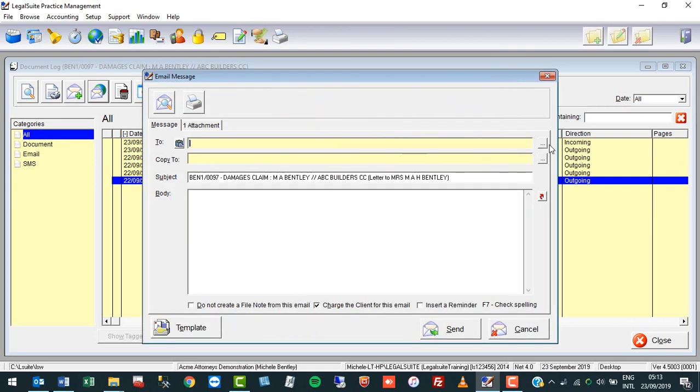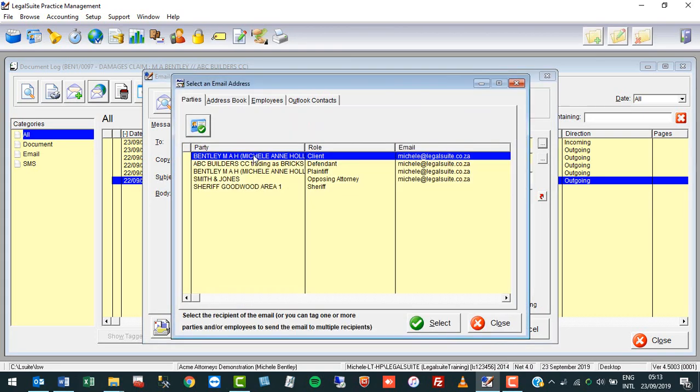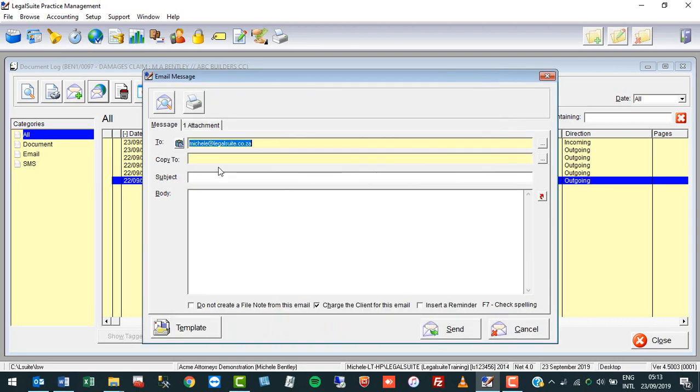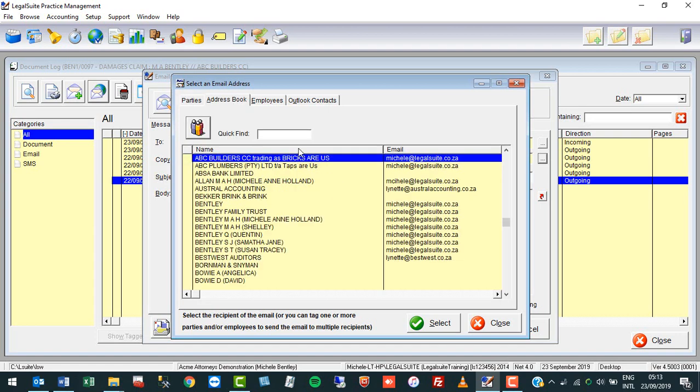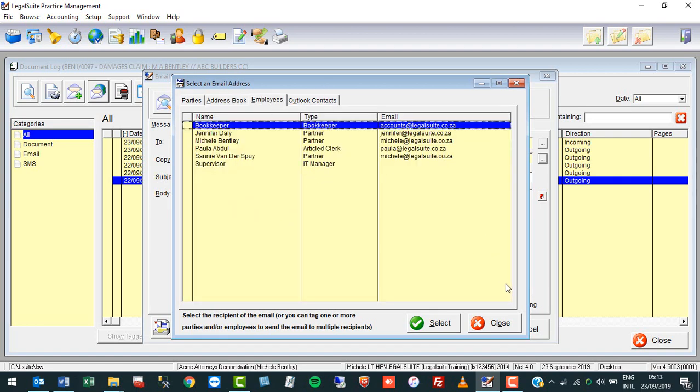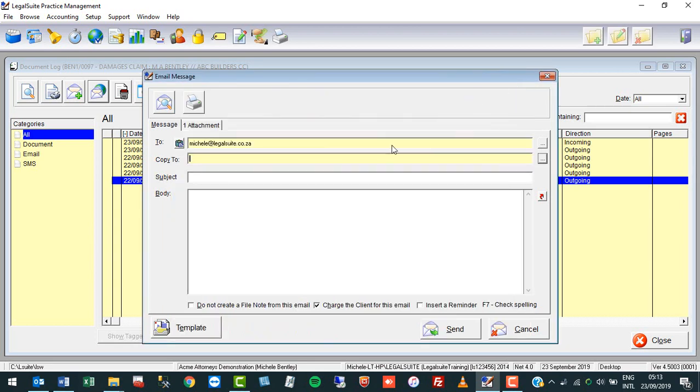So for the purposes of this, I am going to choose my client, which has my email address attached to it. You can also address copy the email in, and once again, if you click on the ellipse button at the end of the field, you will see parties to the address book, your entire Legal Suite address book, other employees, and your Outlook contacts.